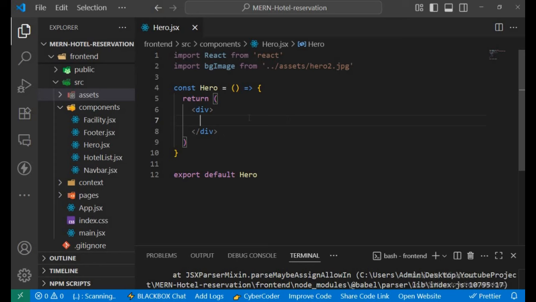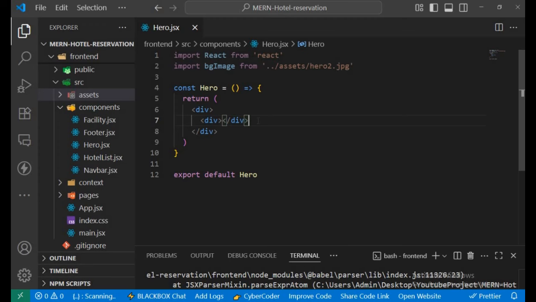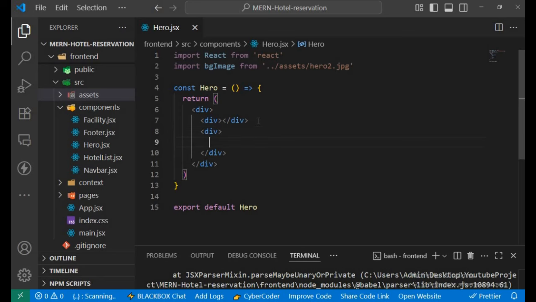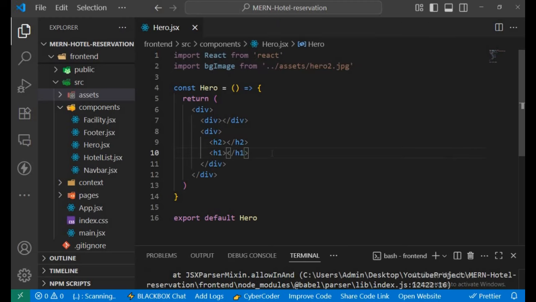And right here, we are going to start with the transparent dark overlay. So I'm going to create a div tag for that. I'll leave the div tag empty. Then I'm going to create another div tag for our centered content. Inside that div tag, we'll have an h2 tag. We'll have an h1 tag. And also we're going to have a button.